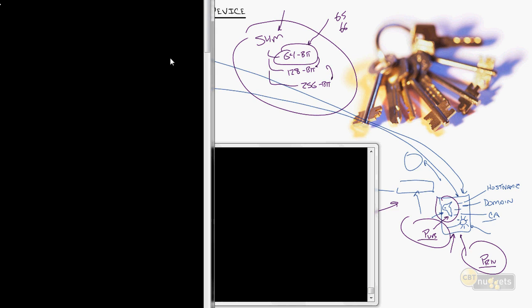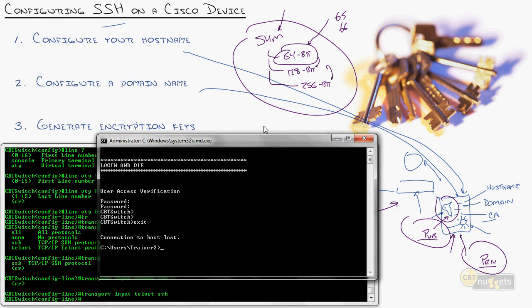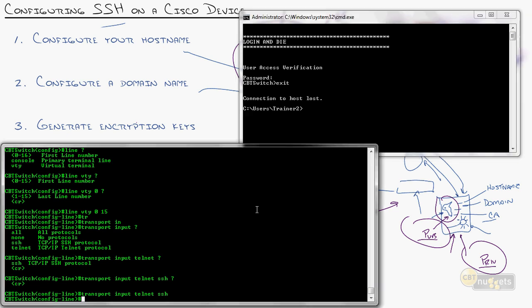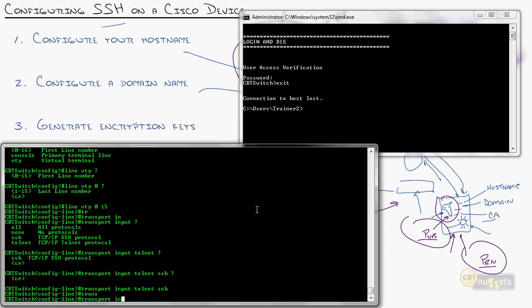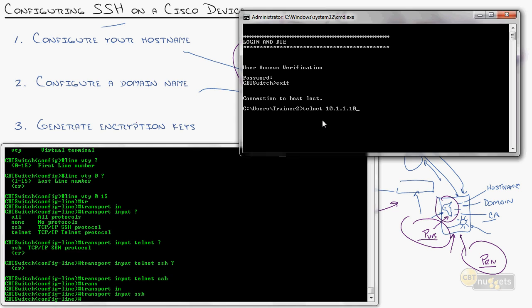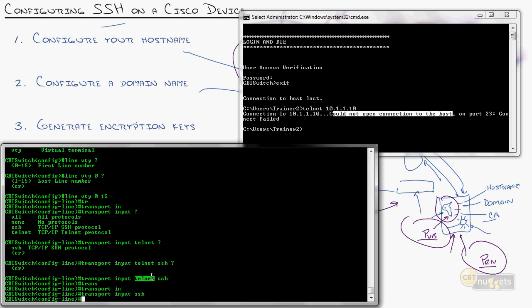So watch this. I'll go back here to my command prompt. Let's scoot this up over here. Hit the up arrow, and I see I can still telnet into the device, right? Now, if I go here and do transport input SSH, I've disabled telnet. I come back here and hit the up arrow. It's like, I'm sorry, no soup for you. I cannot connect to the host on port 23. Connection failed because I'm no longer allowing the telnet protocol.